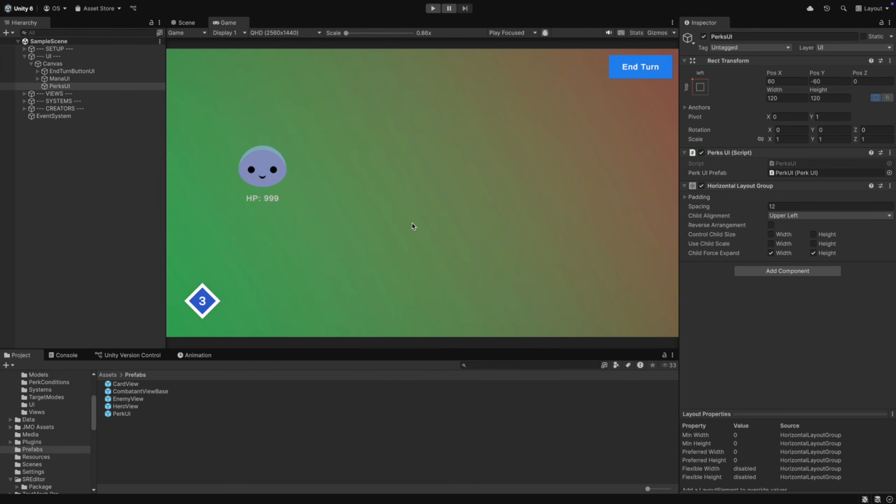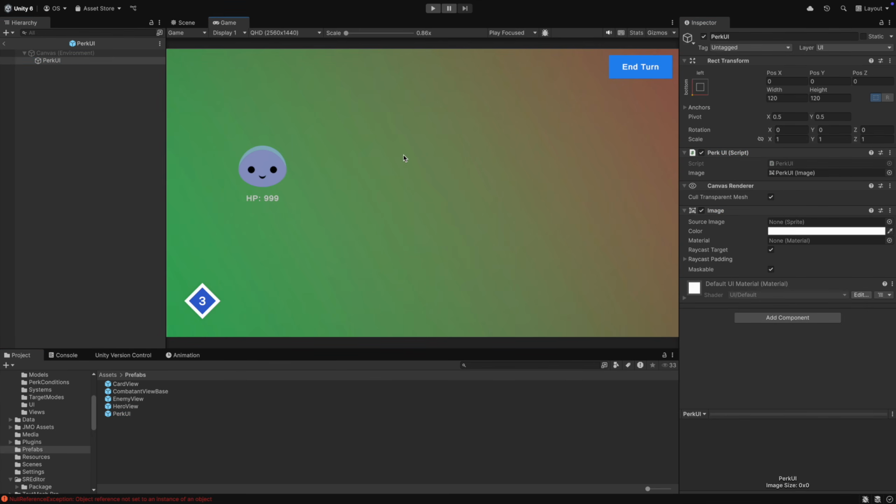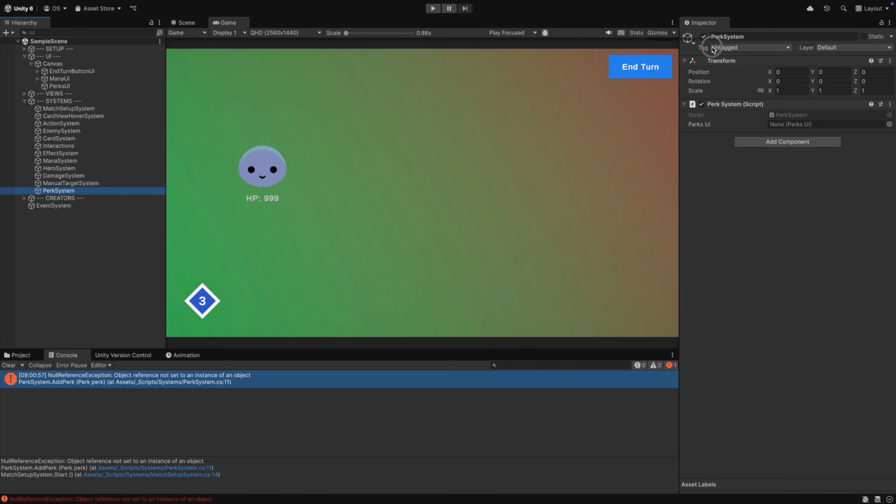Back in the editor, we have to set all references now, and then we are ready to test. In the Perks UI, we set the prefab. In the Perk UI prefab, we set the image. And in the perk system, we set the Perks UI.